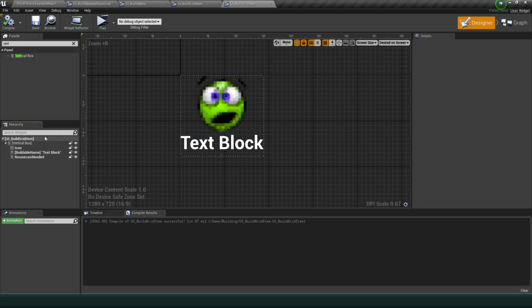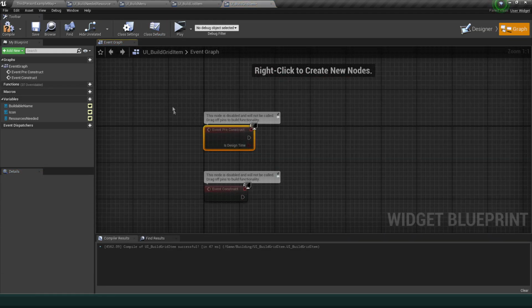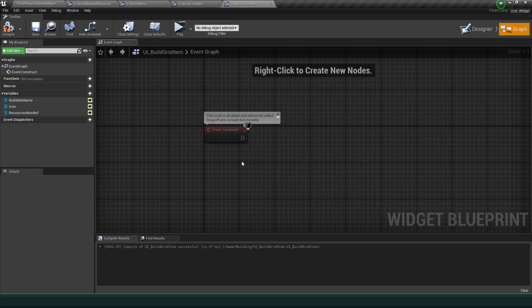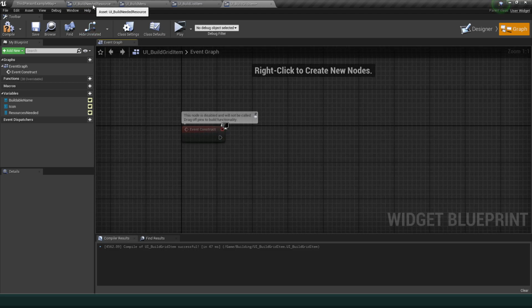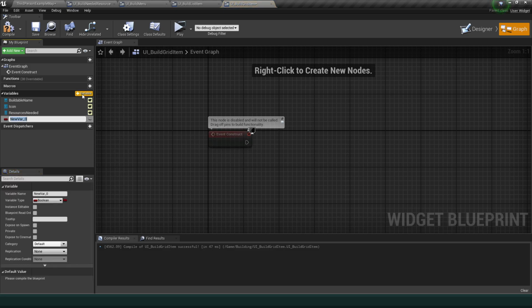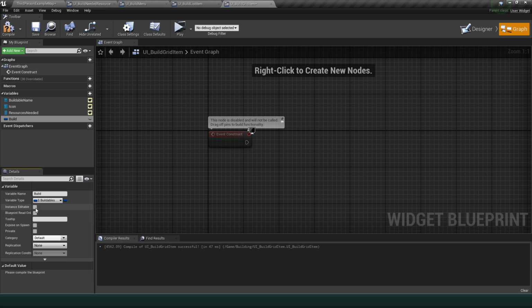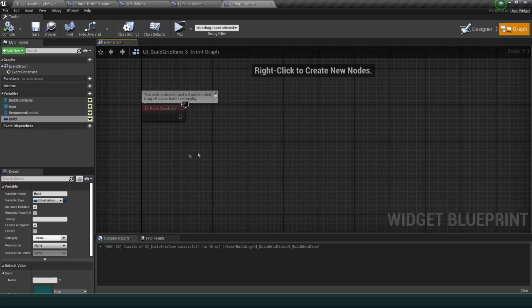Let's go ahead and provide the actual information. So let's go to the graph, delete these two nodes. We just need the event construct, and similar, well, exactly the same as we did inside of our build needed resources widget. We also need to provide some kind of a variable which gives us the information about what we need. So in this case, we need a new variable, and I'm going to call this build, just like I did for the list widget. And then the variable type in this case is our sBuildables variable. And just like with the item, we want to make sure this is instance editable and exposed on spawn. Okay, so far so good.